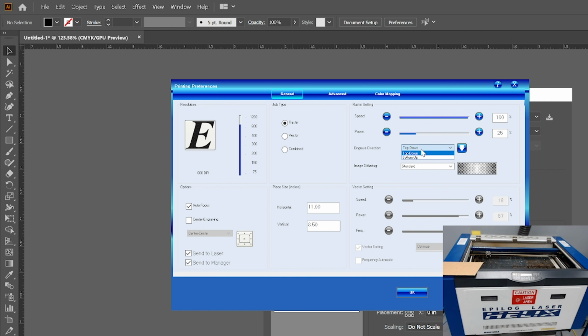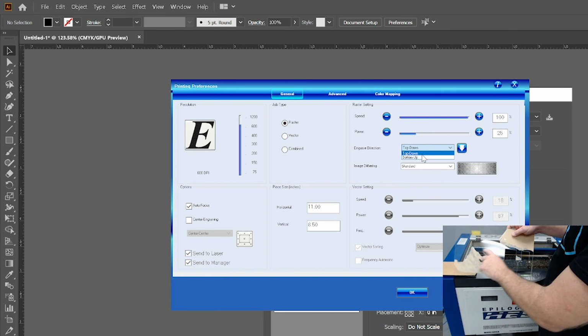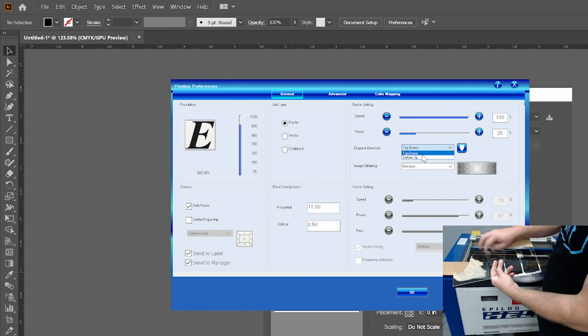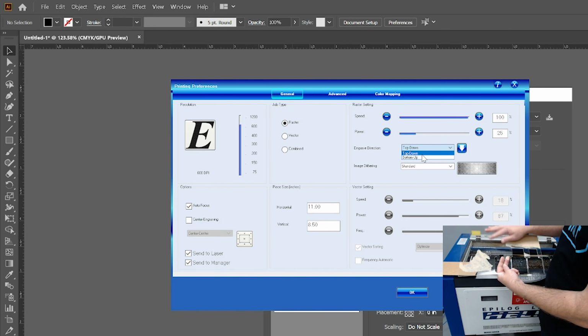Engrave direction has to do with whether it will start at the bottom of your design and work up, or start at the top of your design and work down. If you are engraving a piece of acrylic, for example, like in the sample that I showed in the setup, where you have a piece of clear material like this, and you're doing engraving, this leaves a real fine dust and it gets kind of funky.